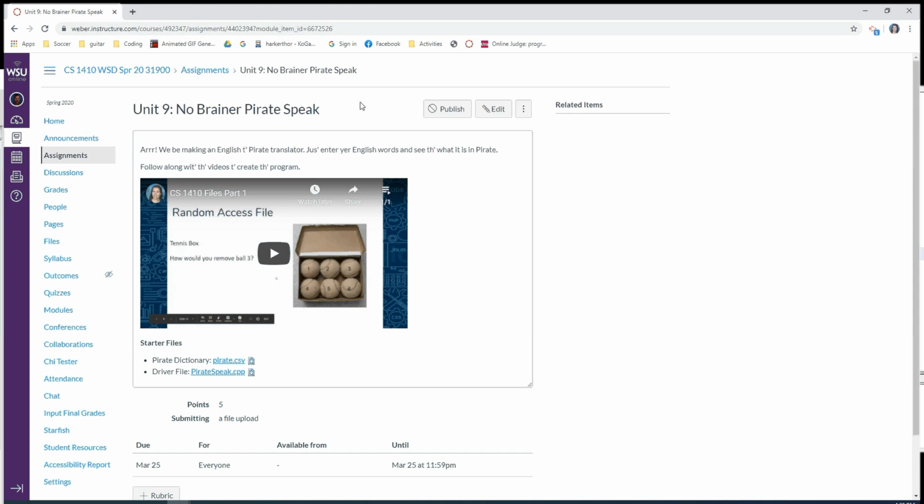Okay, so today I'm going to go through the Pirate Speak program. What we're going to do is have the user enter in some text, and it will take whatever their English text is and translate it to Pirate. Just, kind of a fun way of doing this.